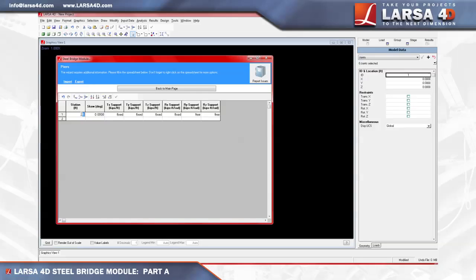To enter this data, click the first row and set the station as 15, the skew as 30, and rotation X as free. The rest of the default data displayed for this row is correct. For the second row, set the station as 198.25 and the skew as 0. Now set translation X and translation Y as free.